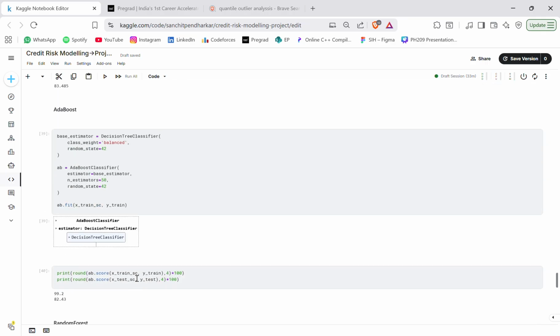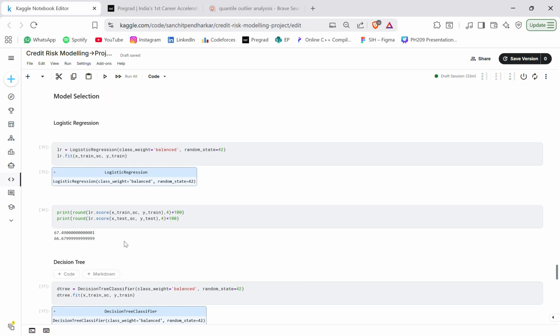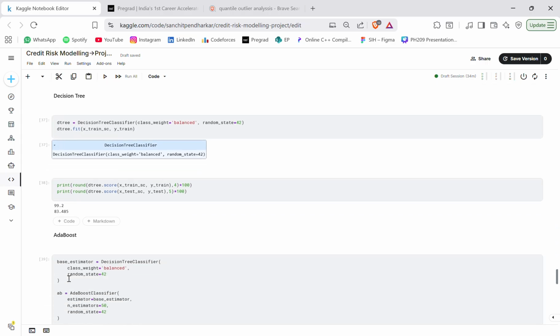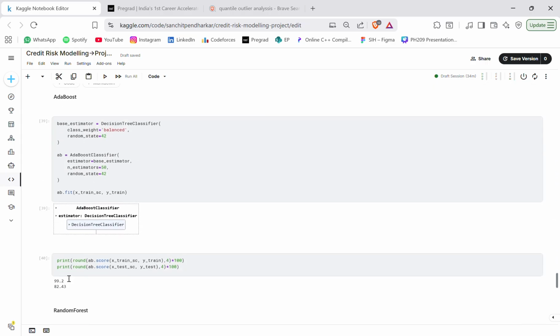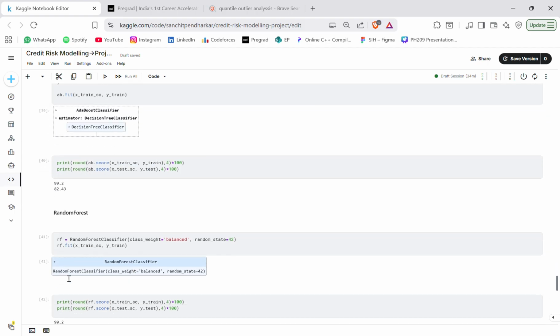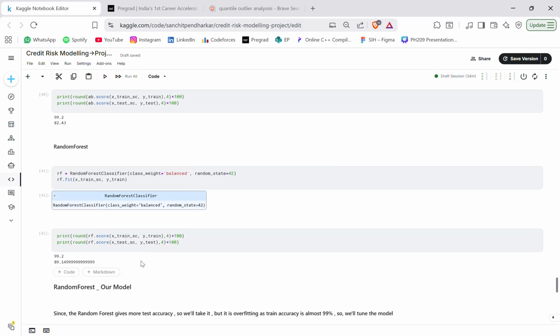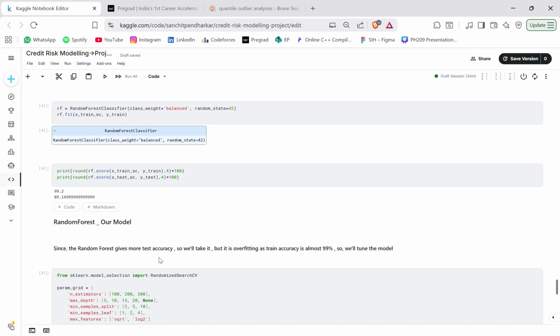Logistic regression model gives around 67%, about 66% on the test data. The decision tree gives about 83% on the test data. The AdaBoost model gives about 82% on the test data, and the random forest gives about 89%. So as you can see, random forest is probably the most accurate model for our purpose here. But it might be overfitting, so we'll tune the model here.